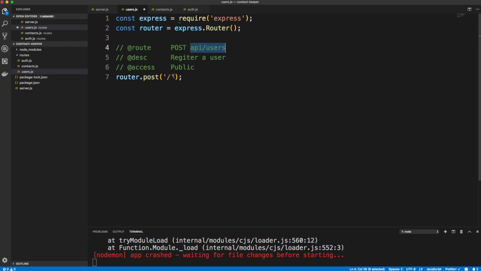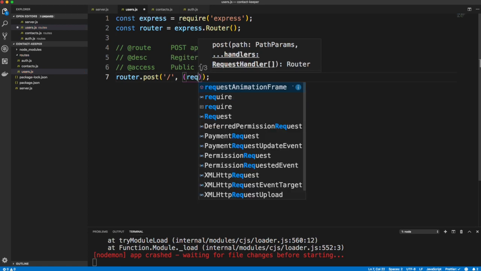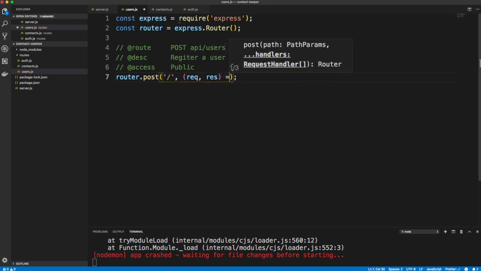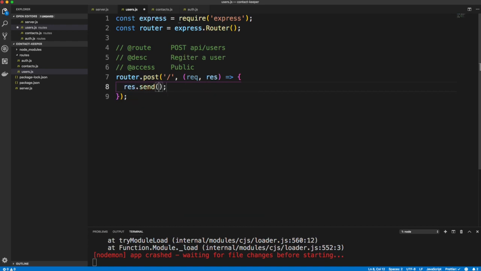And that's what I want this to be. And then this takes in a function with a request and response, and then I'm just going to open up some curly braces, and for now we'll just do a res.send, and we'll just send the description. We'll say it registers a user.